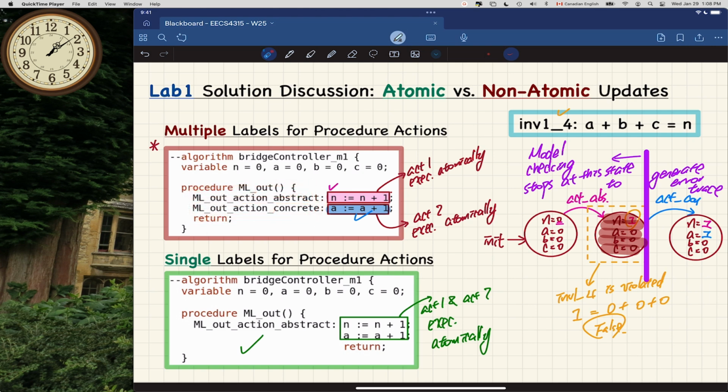But the problem is if you got independent states, let's say this. Okay? You got abstract, you got concrete. But after you have done the abstract updates right here, in which case you have only updated N, you haven't updated A accordingly just yet. So at this point, the tool is going to say, oh, no, no, no, you haven't updated A at the end of this state. It's too late. So you got a violation, which I'm going to show to you in the state graph.